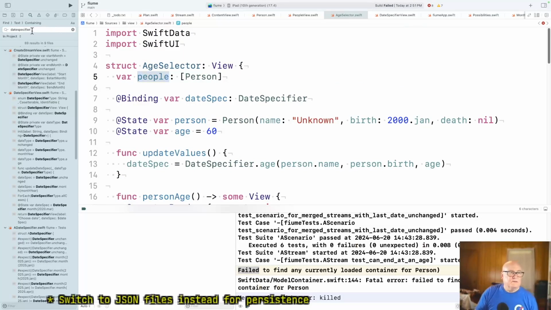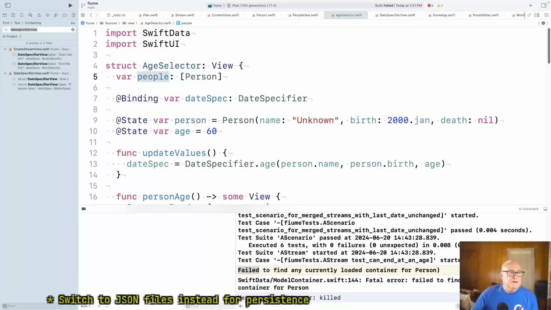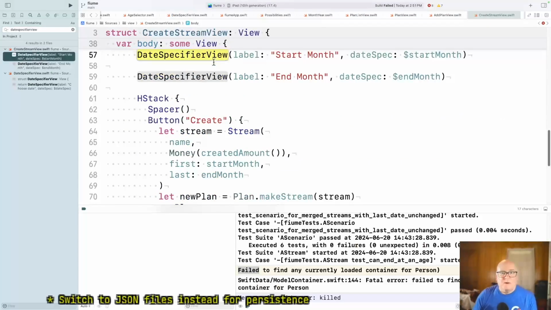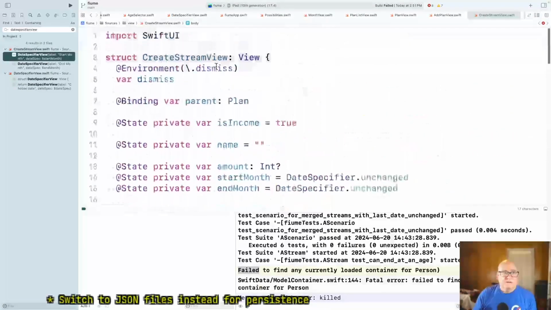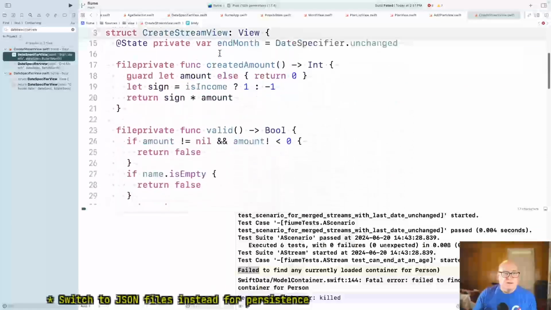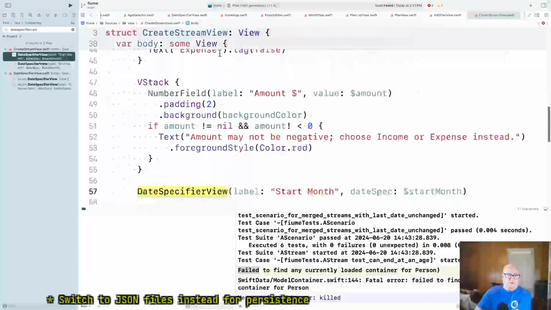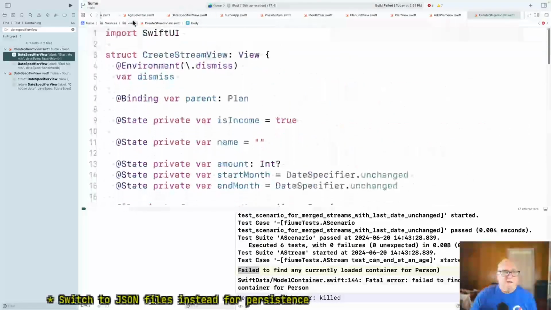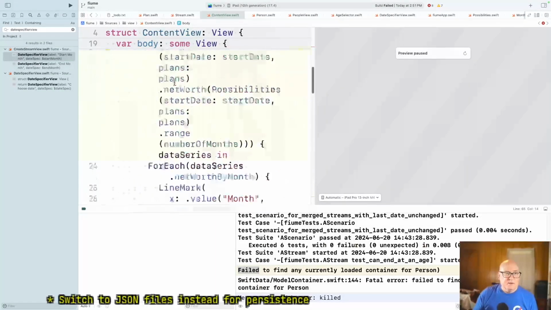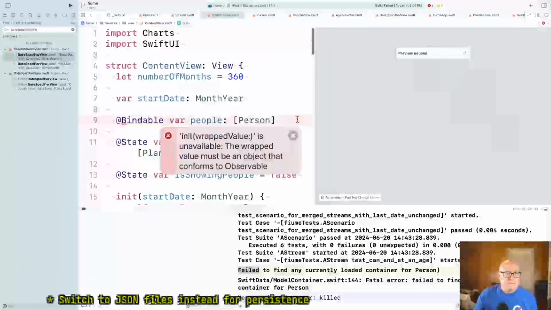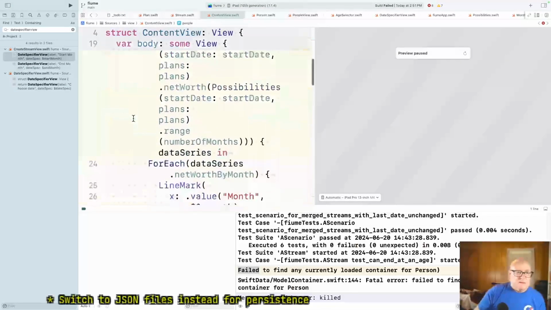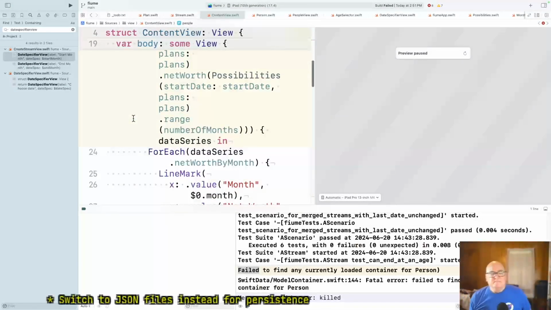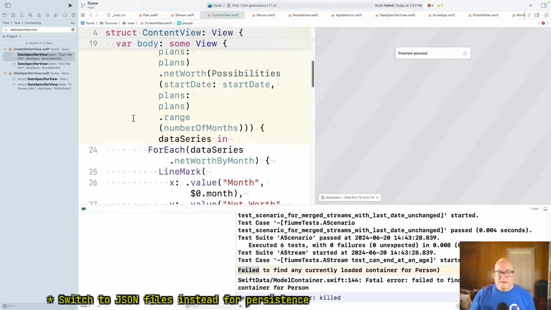Maybe I should search for the view. Okay, that's more probable. Okay, now this is create stream. Why would he know the people? Okay, let's do the environment thing. We've got the variable up here. Okay.